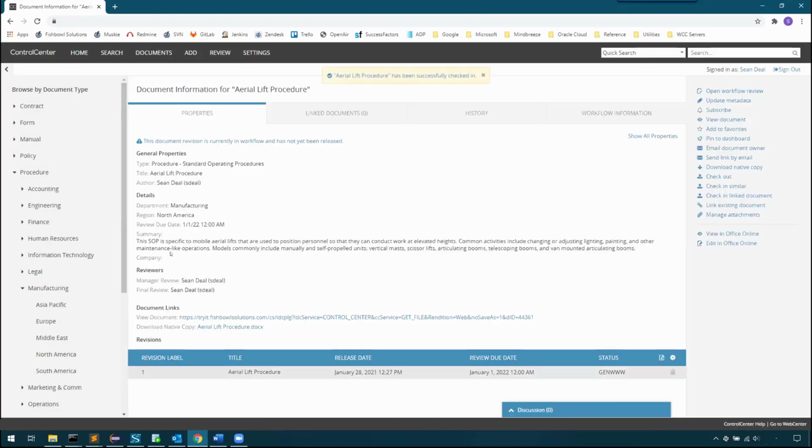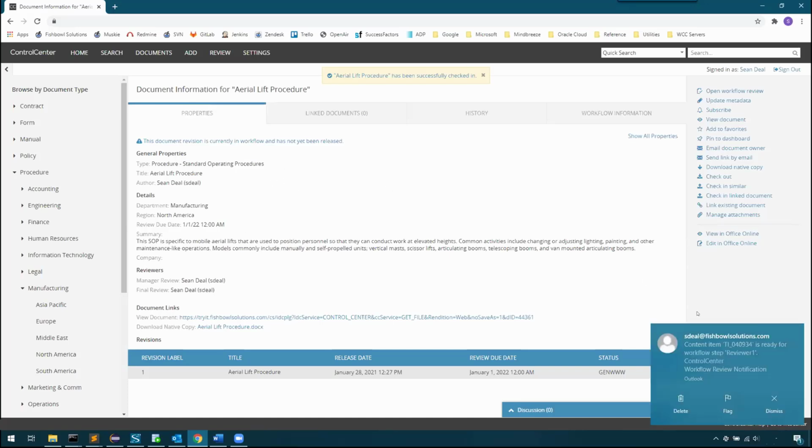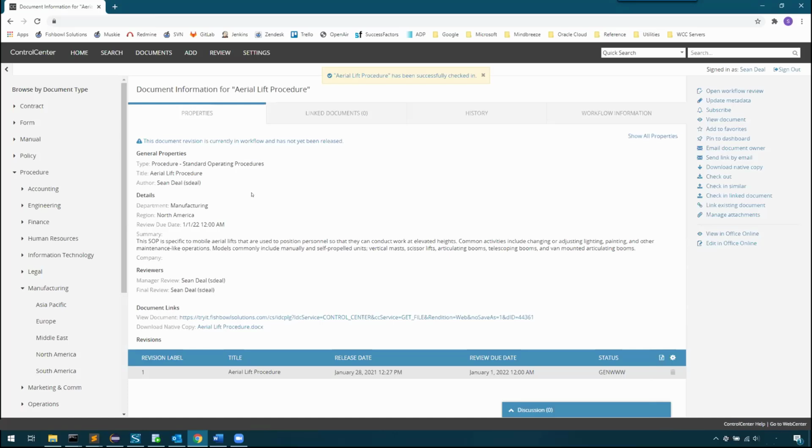So first thing right away is that you can see that under the summary field, I didn't enter this when I was doing the check-in, but like I said, this has been pulled in from the document itself. And as it goes through Inbound Refinery, Control Center will automatically update the header with that metadata.